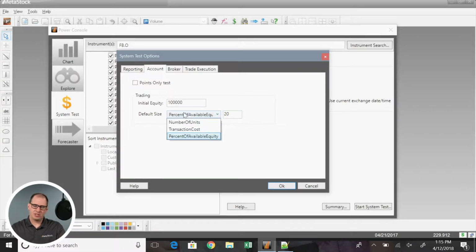You can set a certain number of units. If you want to say I trade 1,000 shares or 2,000 shares or 100,000 shares, whatever it may be, you can set that here. You can also set transaction cost, which would be how much you're willing to put into a trade, say $10,000 every time. So you can set it that way as well. But we're just going to say percent of available equity, 20%.